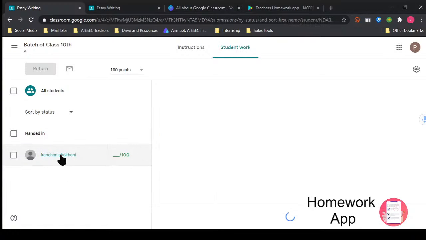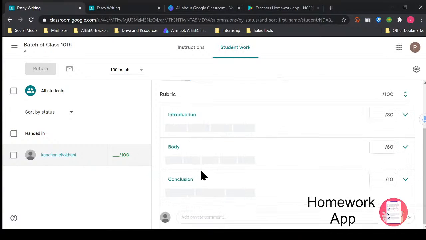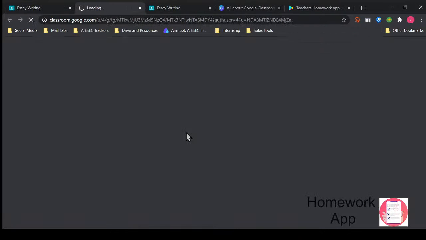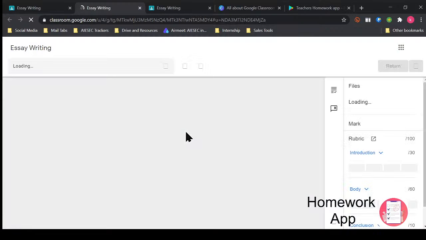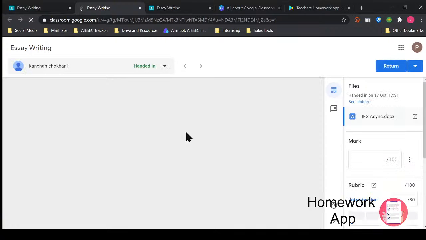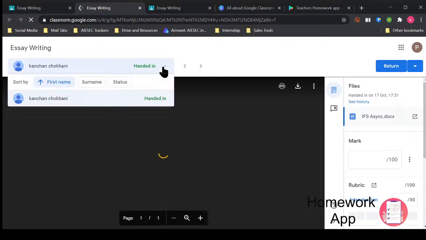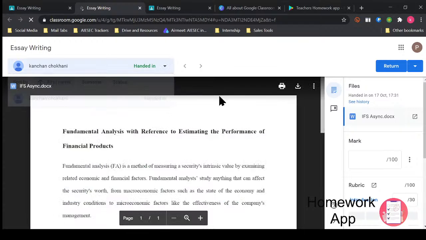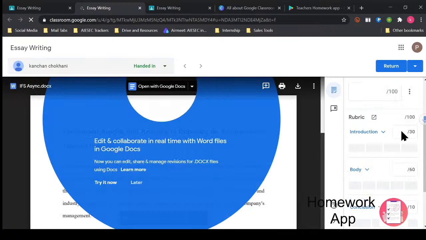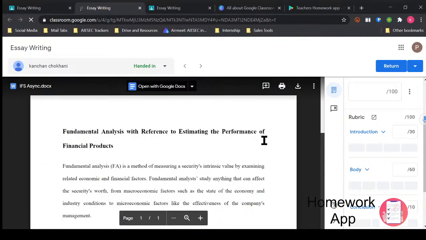Now I will click on the student's name. I'll see the rubrics again. I can click on the document, and a new tab opens for me. The best feature of this tab is you can see the student's name and if they have handed in or not. If they had handed in late, I would be able to see that as well, and I can see the name of their document, the total marks, and I can give marks according to the rubrics that I made. So suppose this was the rubrics, and I feel that this was something good enough.